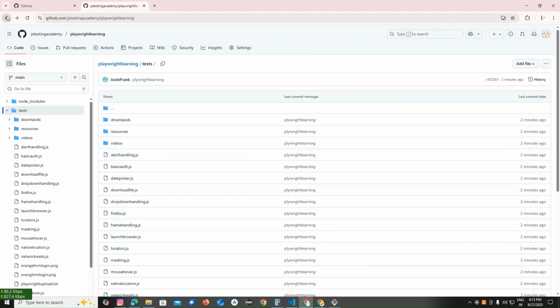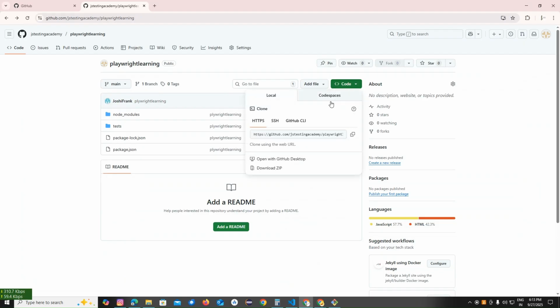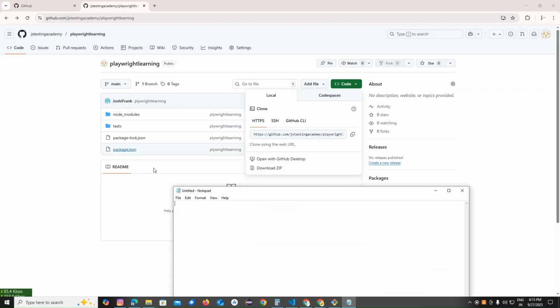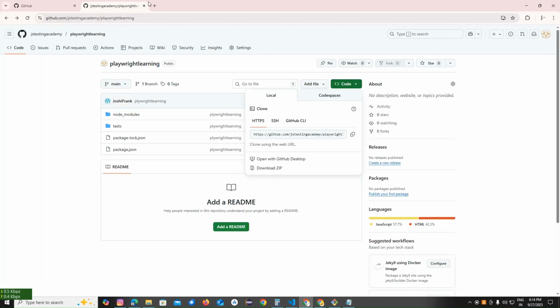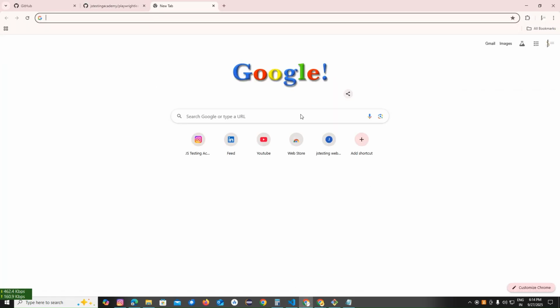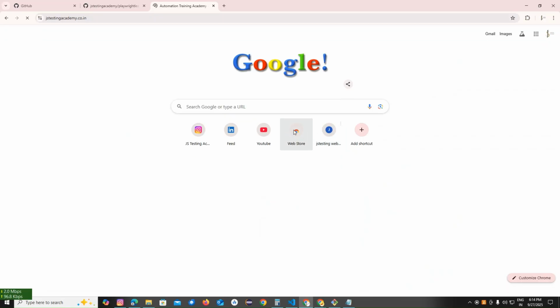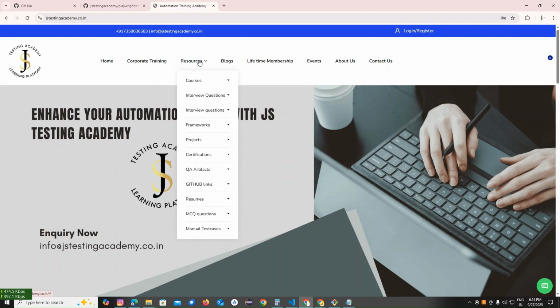Now this is the right URL where you can download all the Playwright code. Let me open and show you. Through this URL you can download the repository. This repository link, we are already adding to our JS Testing Academy site. Still there is a lot of work going on, so allow us some time.